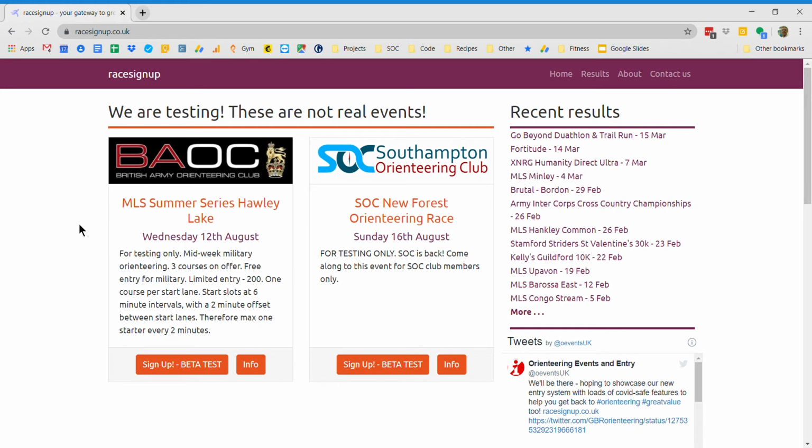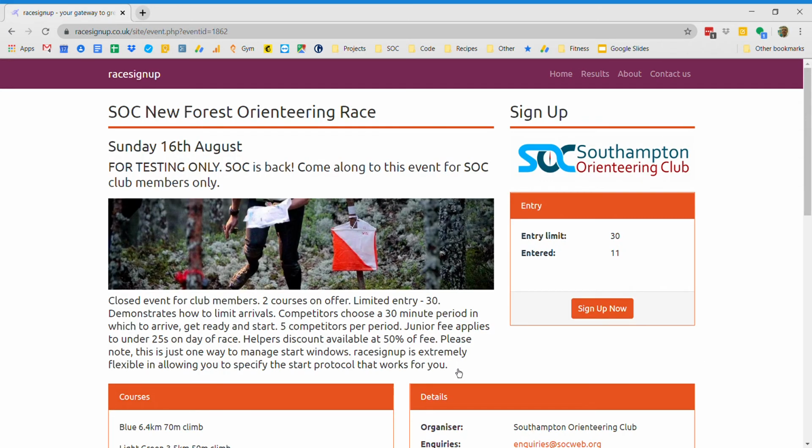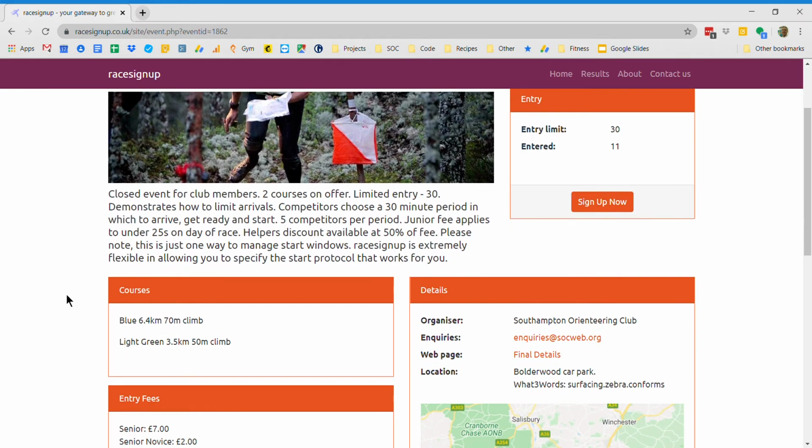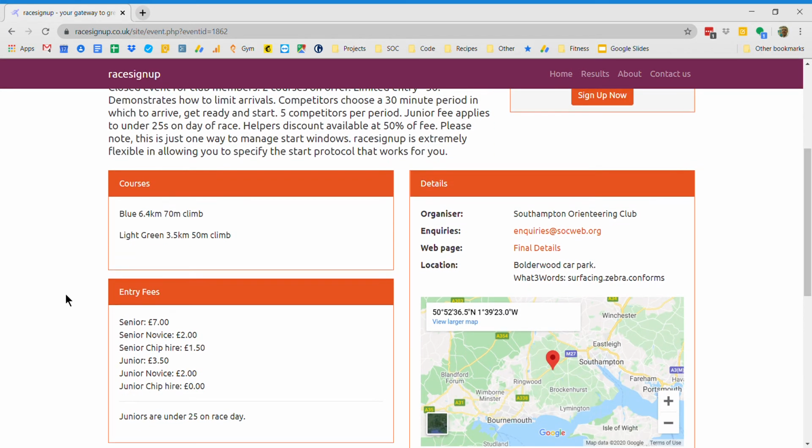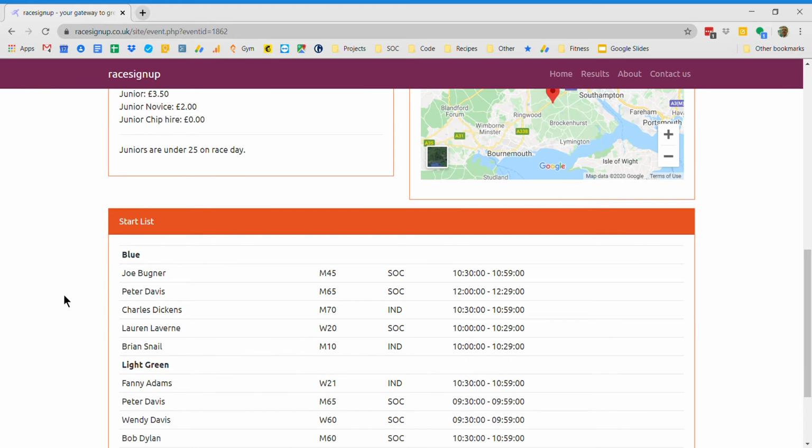So here we're on the racesignup.co.uk website, and at the front of the website here we've got the events that are available to enter, and today we're going to enter the Southampton Orienteering back to Orienteering after lockdown event, and just have a click on the info button and we'll just have a look at some information about the event. Now all of this information is extracted from information that the event organizer provides when she's setting up the event.